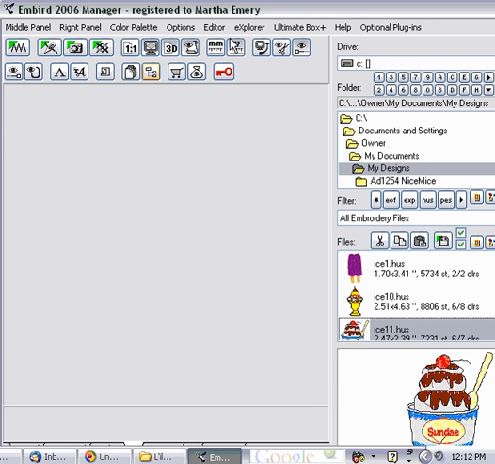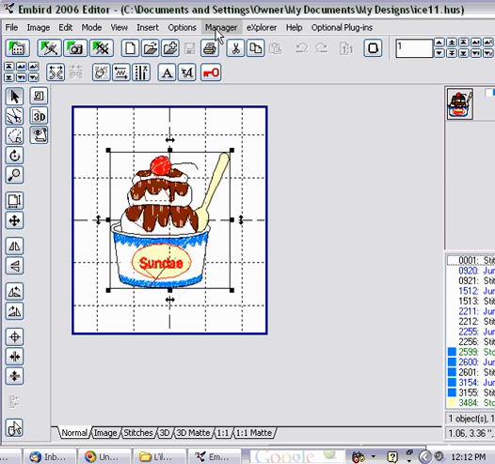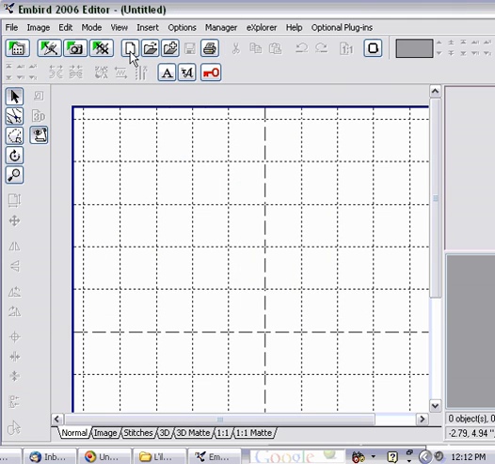From the manager screen, I'm going to go up to the menu for editor and left click on that. I'm going to wait a minute for Embird to catch up, and here it is. I want to start out with a blank screen, so I'm going to get rid of this. I'm just going to go up to the blank file page and click on that. And you'll see I now have a nice clean screen.